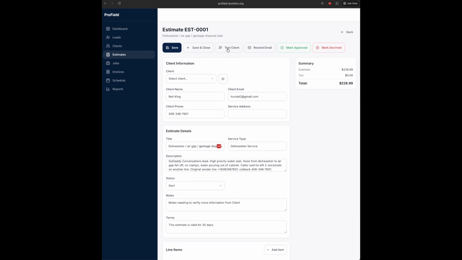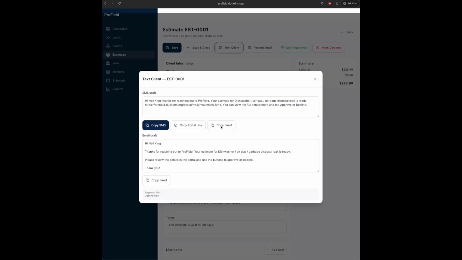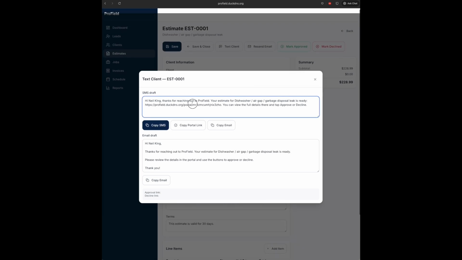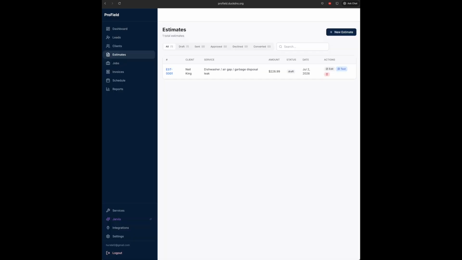We would have to integrate, or the easy way is just hit text client here. We can just copy the SMS for you. Hey Neil King, thanks for reaching out. Your estimate for dishwasher, and then there's a link they can check. So you can just copy that, and if you're doing this on your phone, you would just text that person, paste your text into the thing and hit send directly in GoDaddy Conversations.